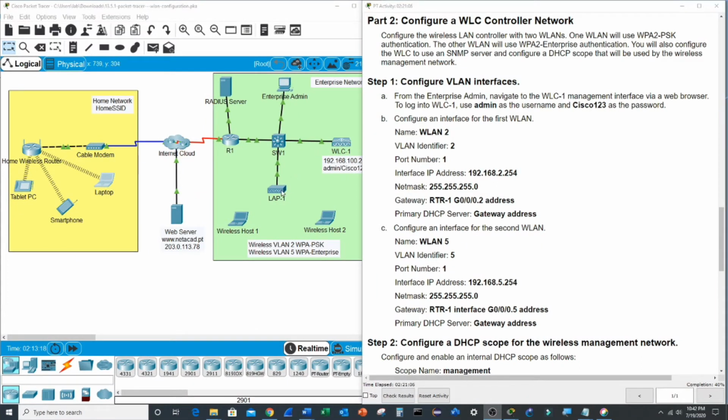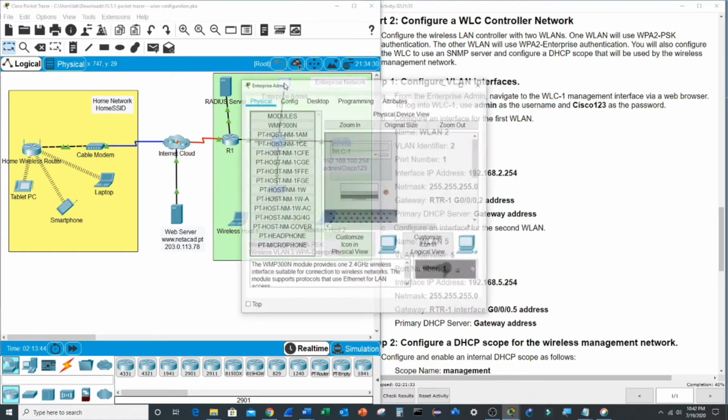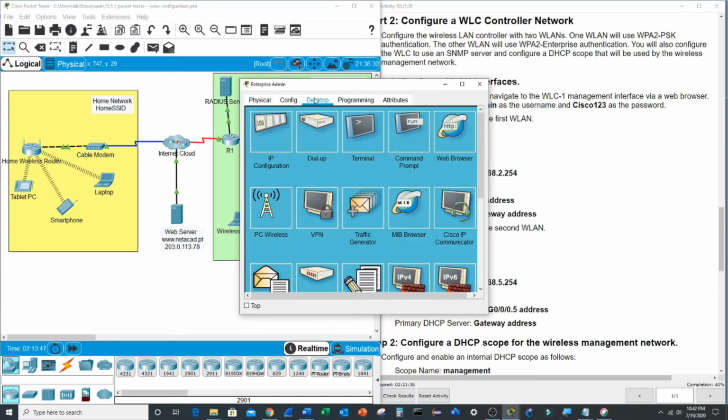We have an access point, a lightweight access point that's controlled by this wireless LAN controller. We get to the wireless LAN controller through this enterprise admin PC through its browser. We're going to have two wireless networks, wireless LAN 2 and wireless LAN 5. It's important to note that you have to configure the interface first. Let's get started.